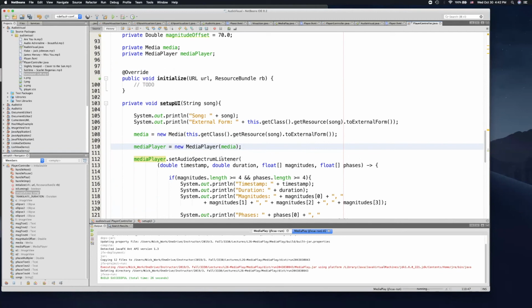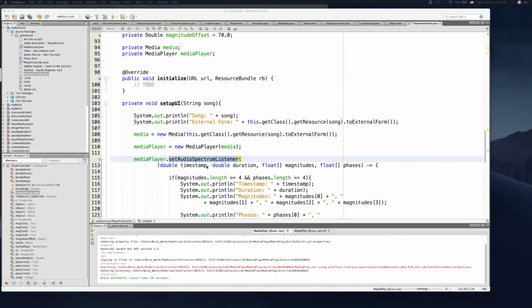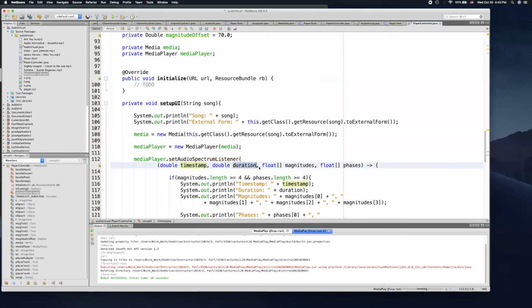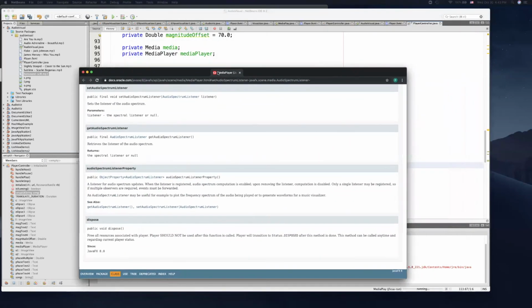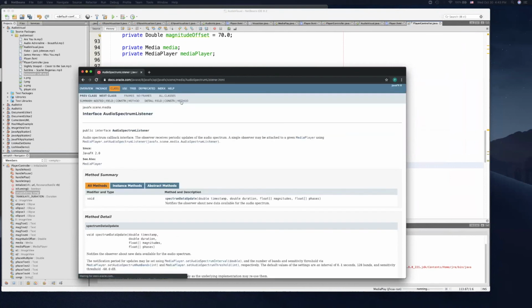Then I'm going to use this set audio spectrum listener. Now, if we do a show Javadoc, what that is going to do is grab the contents of the audio file. So it's going to listen to the audio file. You'll see I have 4 parameters here. I have the timestamp, duration, magnitudes, and phases. So let's look at the Javadoc and see what this is. So set audio spectrum listener is listening to the audio spectrum. So if I click on this right here as a parameter, you'll see audio spectrum interface.